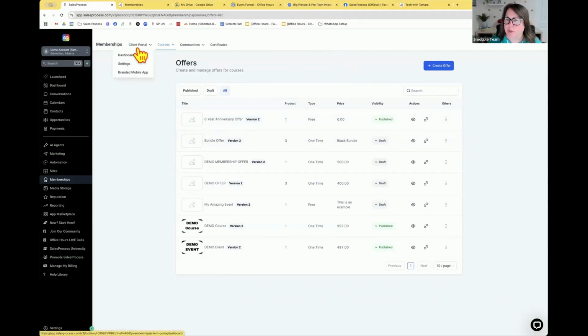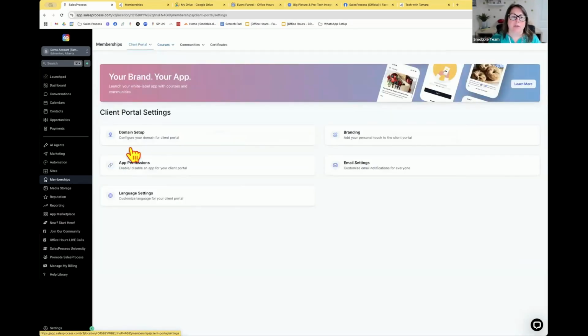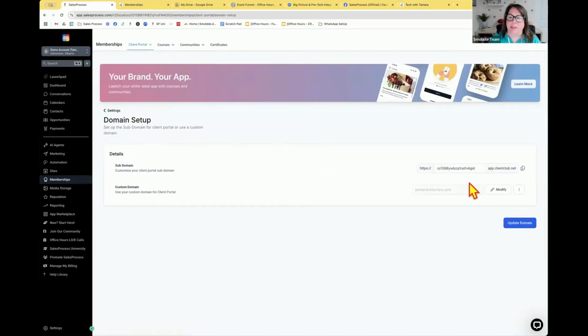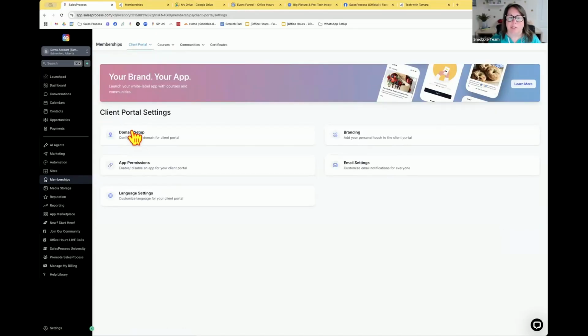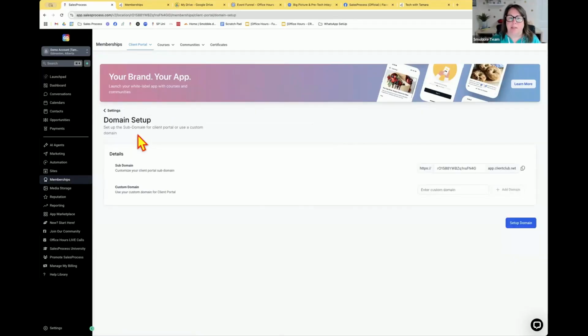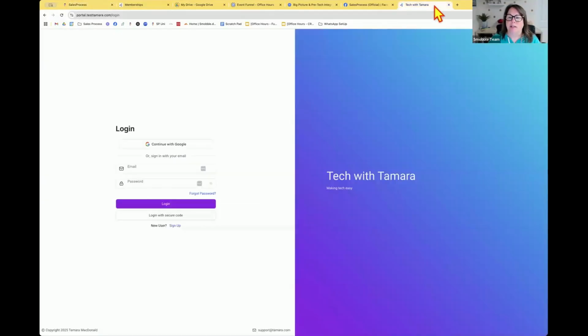So for your homework for the Facebook contest going on, you can just show me that you have set up your custom domain. So I'll need a screenshot of this screen. So how do you get here? You go into memberships, client portal, you go into settings, and then you go into your domain setup. So show me that you have your client portal set up, this screenshot here. And then also show me a picture of your login screen, after you've got it all branded. I want to see how pretty you make it. I've seen some amazing, beautiful portals created.